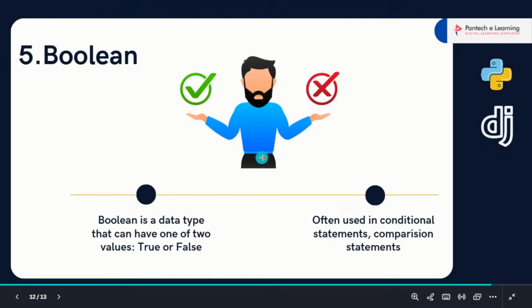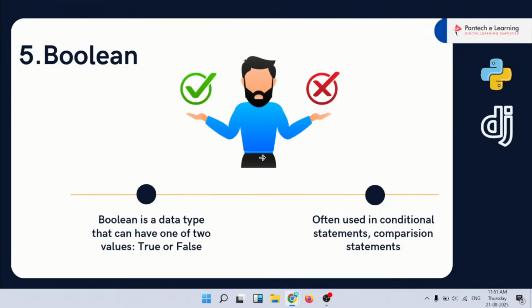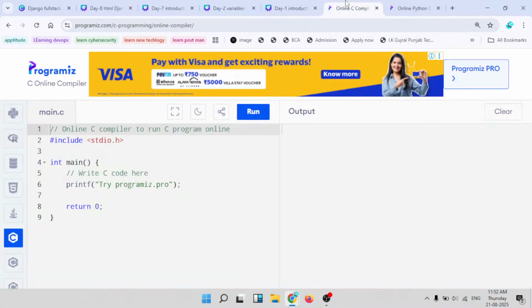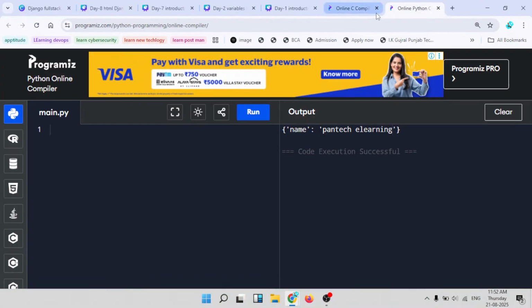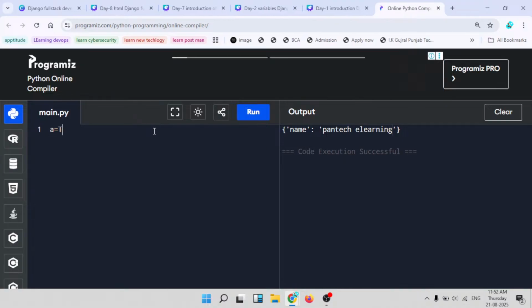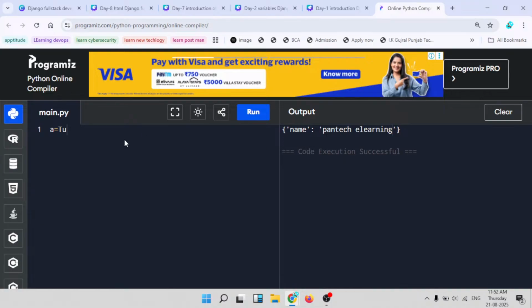And boolean, the boolean is nothing but true or false. Okay, in the compiler I again create a variable and mention true. Sorry, yeah, I mentioned true here, and now I print a. Okay, I print a and run this. It will show true, right?